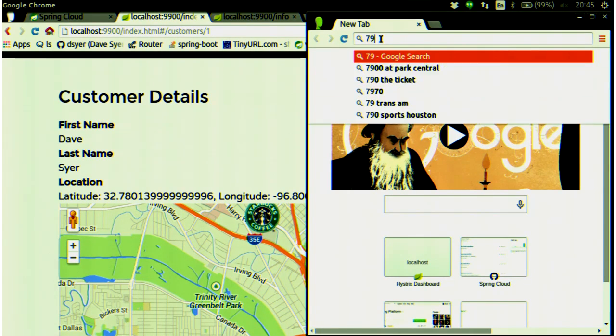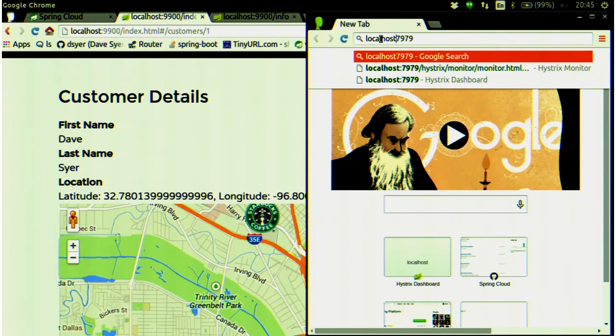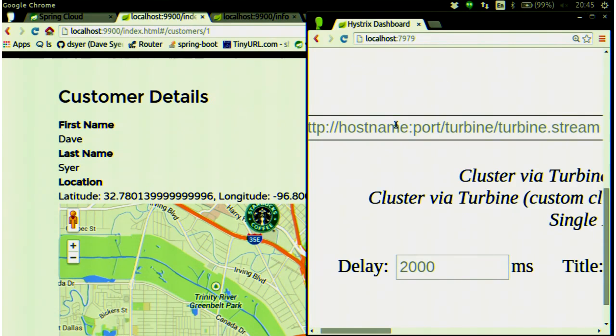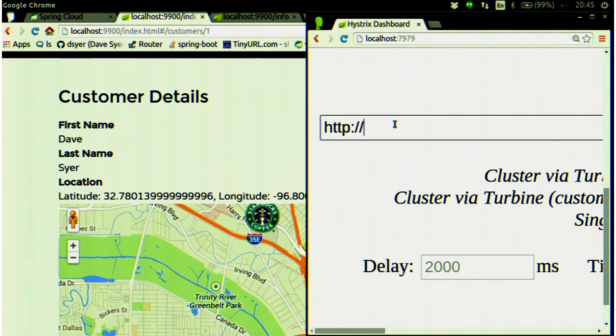So now I'm going to look at Hystrix, the dashboard for Hystrix. I'm going to go 7979. I did start that. Yeah, here it is. It's just a big font. Okay, so the way this works is, sorry, 9000 is where the customers are running. So I'm going to tell it where to find a server-side event stream.